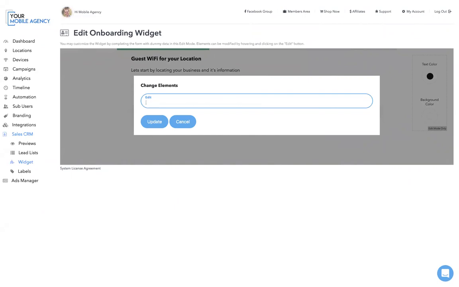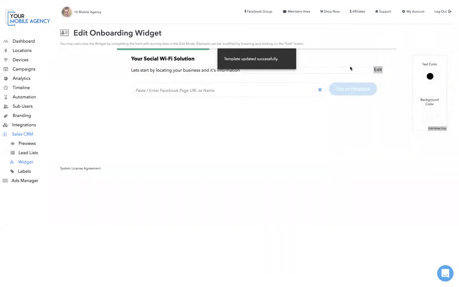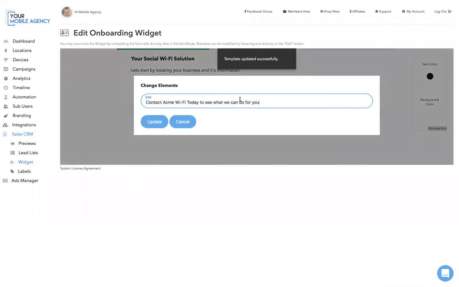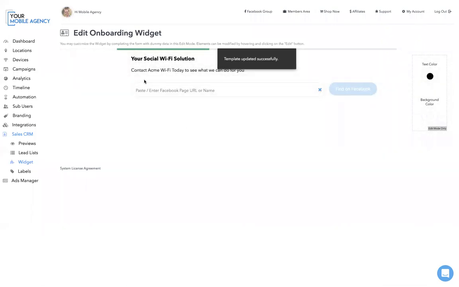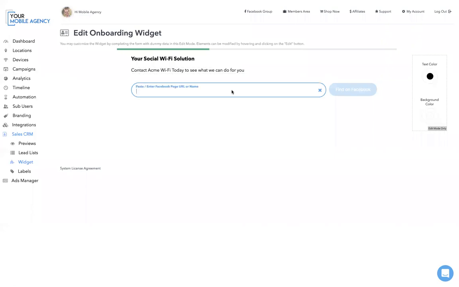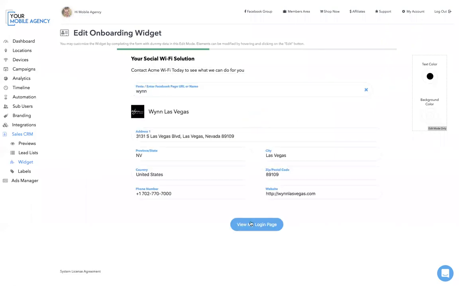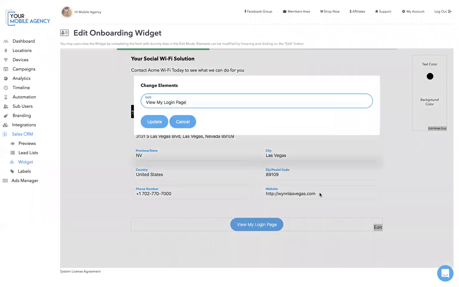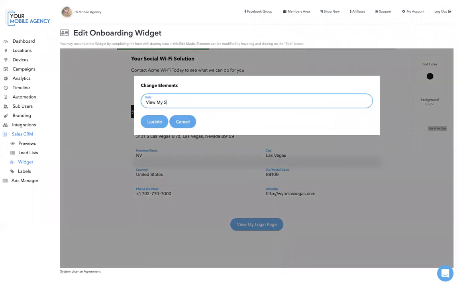Probably put a subtitle, so your social Wi-Fi solution. I can leave my title. I can jump over here into the subtitle. I can paste what I just typed in there in the subtitle. And as you see, I am customizing this as I go. So let me actually see the experience. Now I'm going to click on Win. I go through here. I can also edit, view my login page. If I don't like that, I can say view my social Wi-Fi solution.